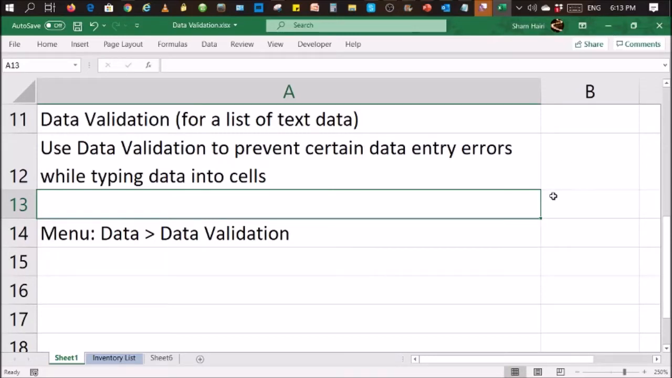Today I'm going to show you how to do data validation, specifically for a list of text data. What is data validation in the first place? You use data validation to prevent certain data entry errors when you type data into cells. And you can access this feature from the data menu and the data validation button or the data validation command. Let's take a look at what this is all about.